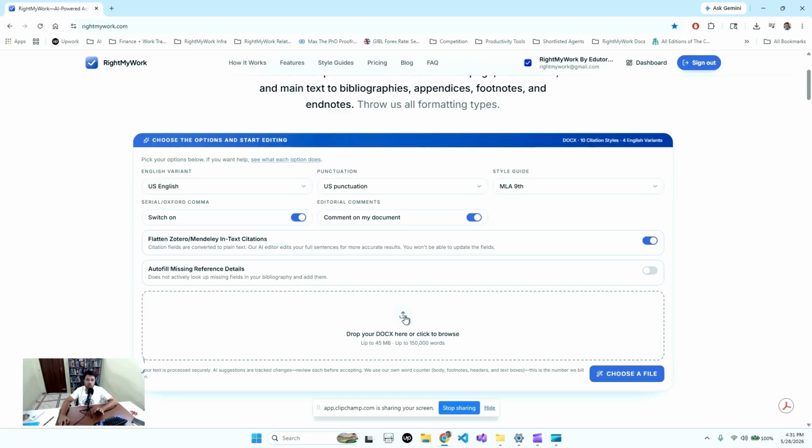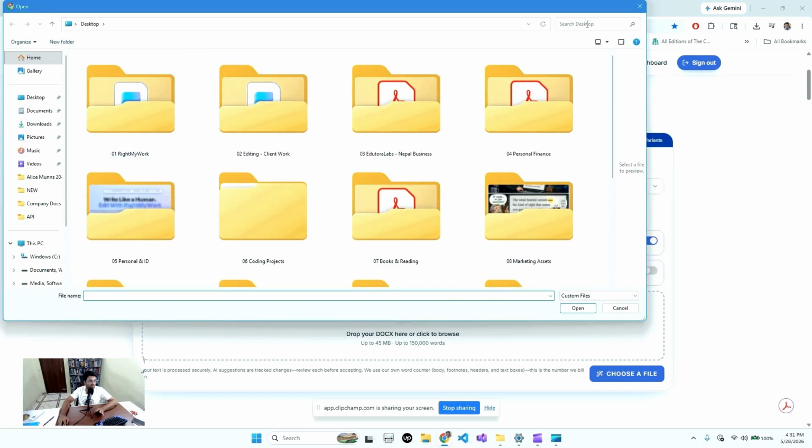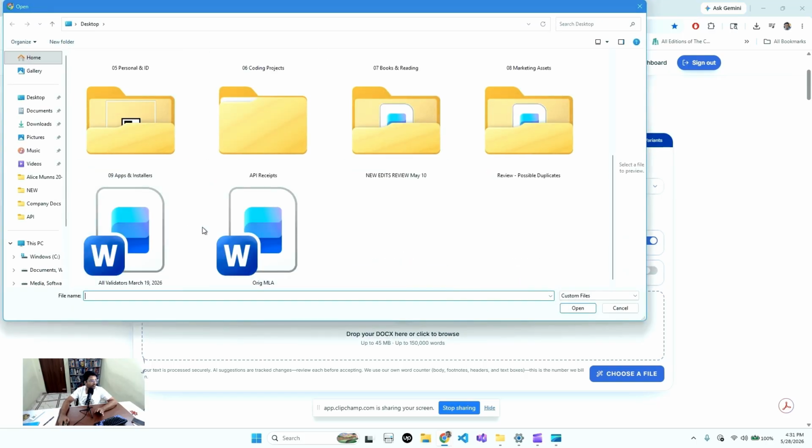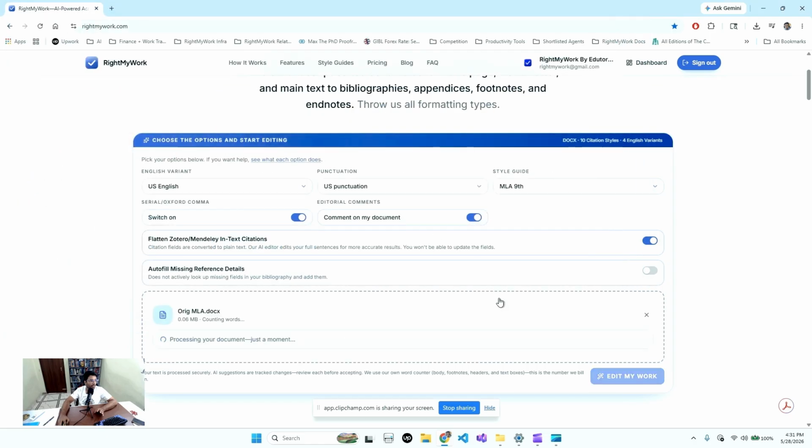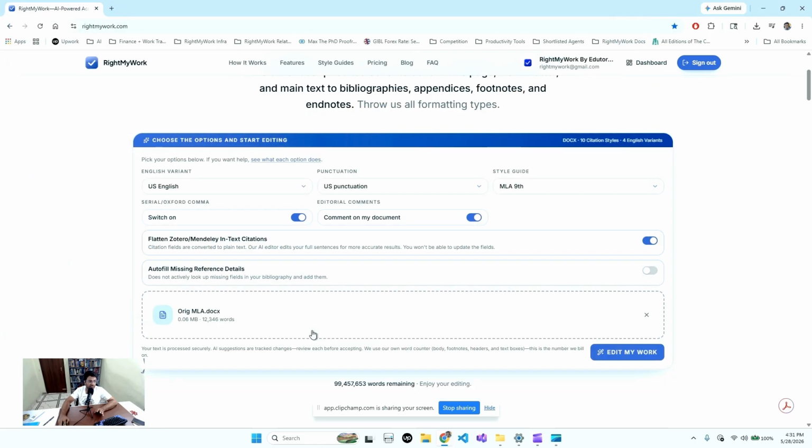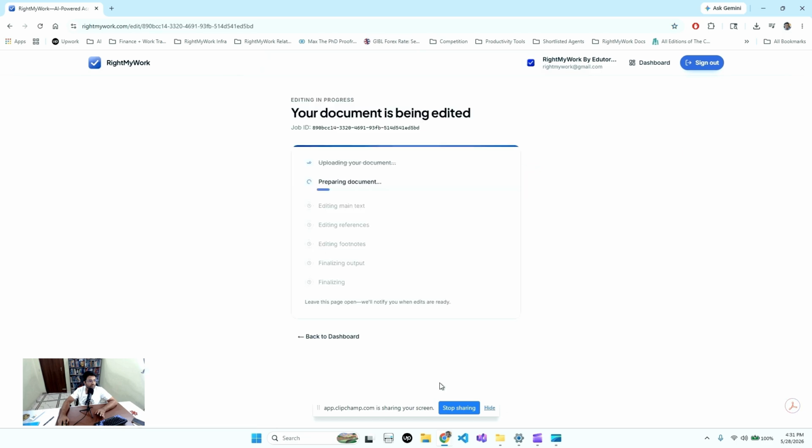Now let's upload the document. You can just click on this button or drag and drop, whatever you call it. And then I have this document. This is basically a dissertation, and it'll take a couple of minutes to do its thing, count words and etc. And when you click edit my work, what it basically does is it takes you into a page where it shows you everything live.